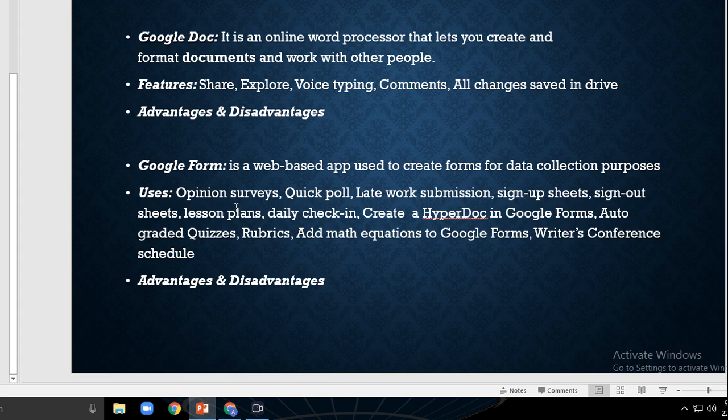Now after that is Google Form. Google Form is nothing but a web-based app used to create forms for data collection purposes. Students and teachers can use these forms to make surveys, quizzes, or even register sheets. The form is web-based and can be shared with respondents by sending a link, emailing, messaging, or embedding into a web page or blog post. Data gathered using the form is typically stored in a spreadsheet. Although there are other online surveys, Google Forms is an excellent free option.